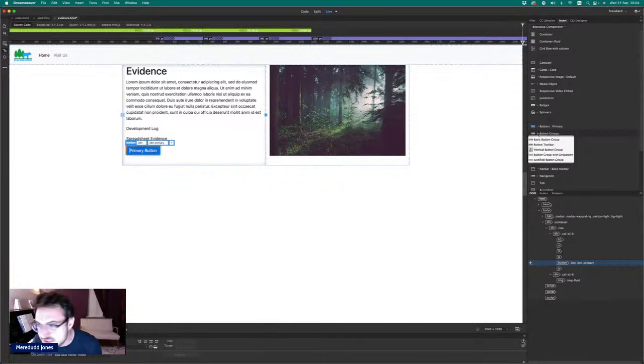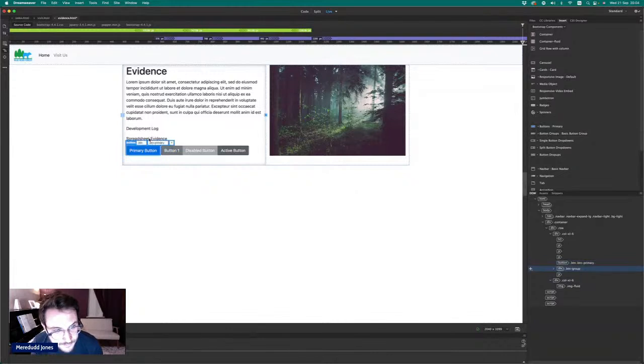Button group. Let's see what that does. So I'll do a basic button group. After. Oh, cool. Yeah. Okay. So you could rename these. Okay. Development log, so on, and then just put a link in.